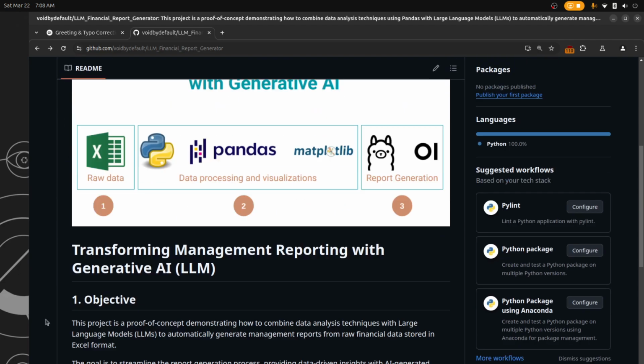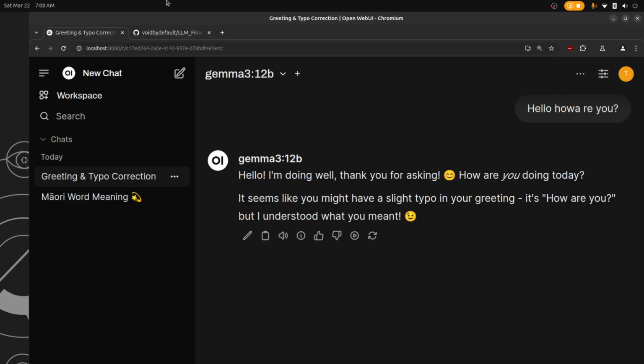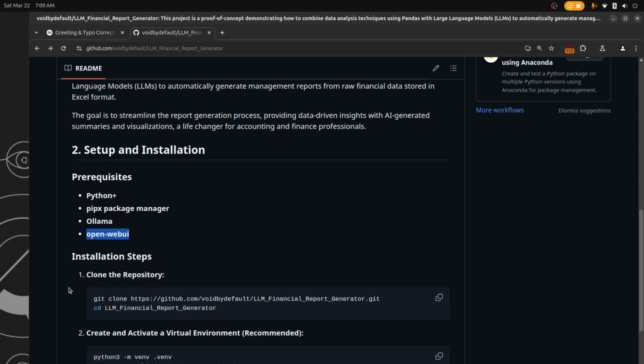So once you download, you will need to do some environment setups. Of course, you need to have Python installed. You need to have Ollama installed so you can run the LLM locally. And then you should also have this interface here that you just saw. So, okay, that's the basic setup.